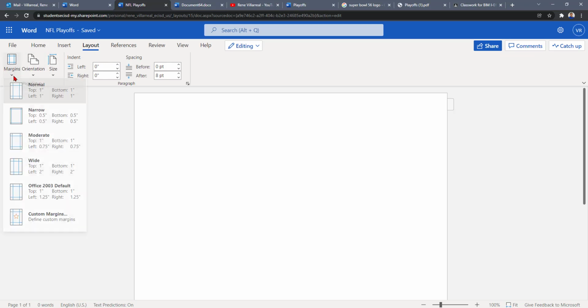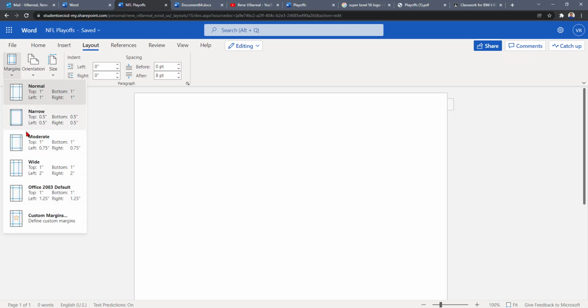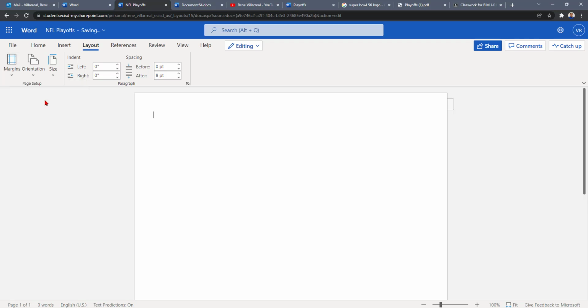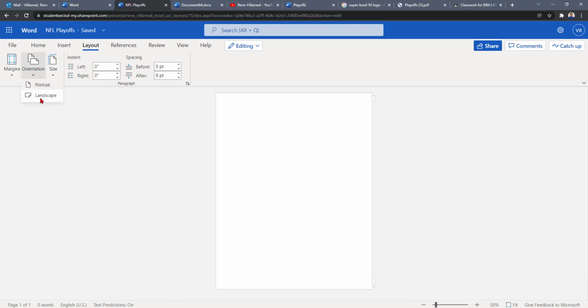All right, after we give it a title, we are going to go to Layout. And the first thing you're going to do is go to Margins and make them narrow. You can see the blue lines here show you how much of the document you'll be able to use. We want to use as much of it as we can, so we're going to go to Narrow. Orientation, we're going to go Landscape. And before I press that, you'll be able to see the difference between Portrait and Landscape. So we want to go with Landscape.